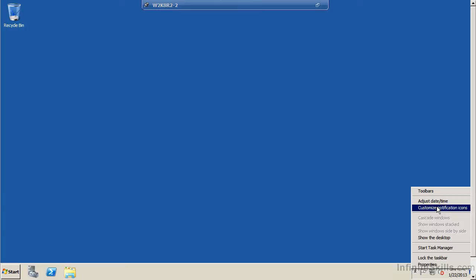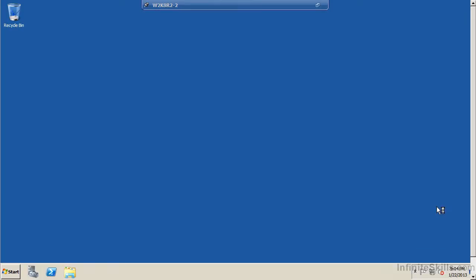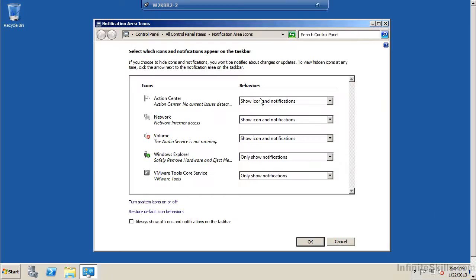So I'm going to right click in the system tray and say customize notification icons. And you know what? I don't really use that action center. I do want to know if the network is up. I don't really care about sound, and I do care very much about VMware Tools. So I'm going to say to always show the icon and its notifications. You can even maybe do that for the safely remove hardware wizard if you like.